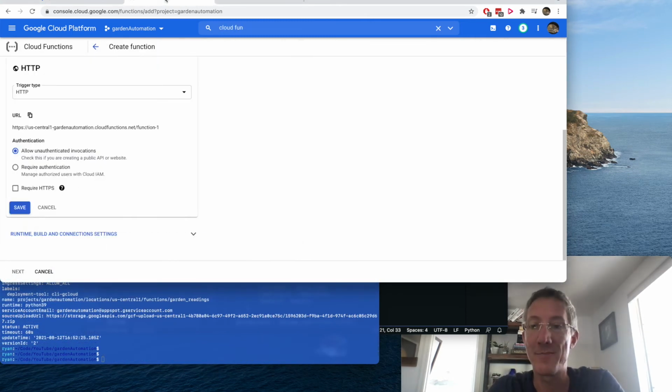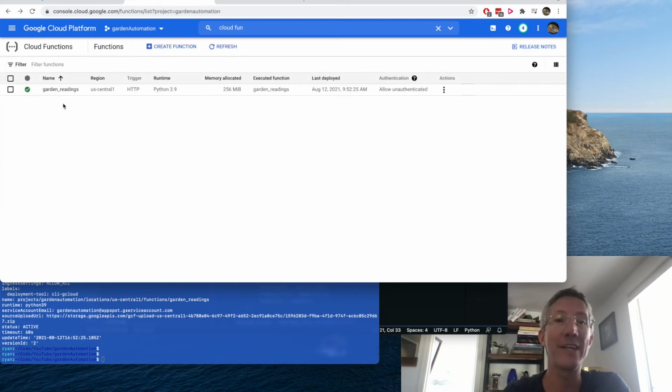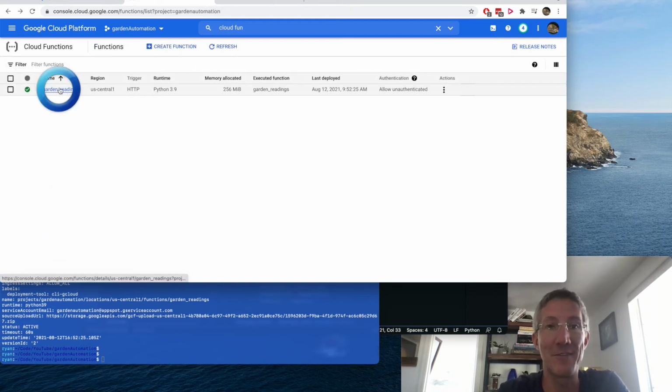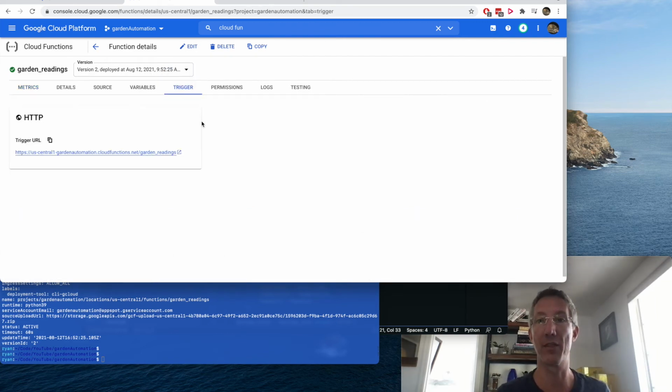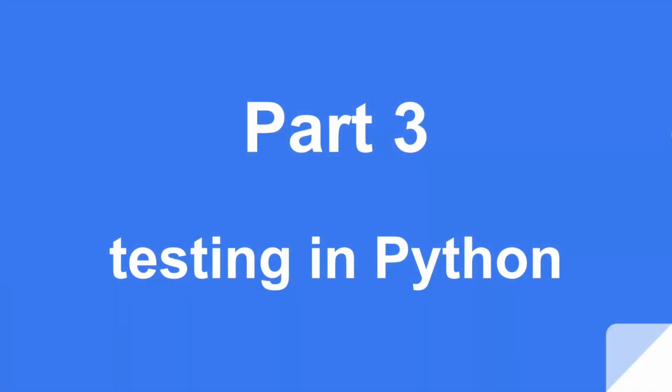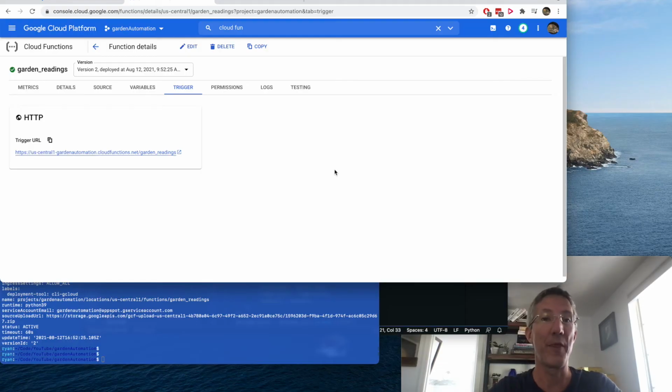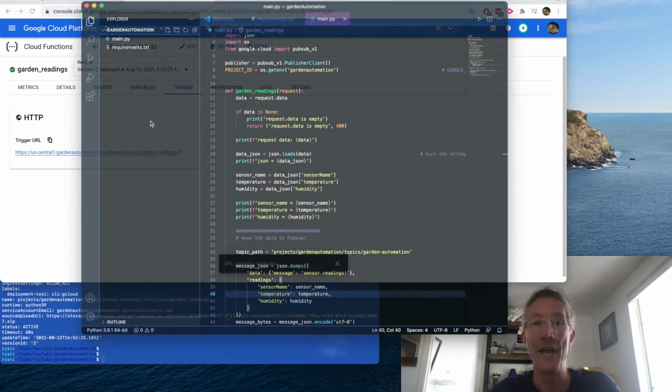Okay, I'm going to go back to my Cloud Functions tab, and now I can see on the main page I have the garden_readings function. I can click it, and I'll go to trigger. Trigger is the path that we'll go to with a curl command to be able to invoke it. Okay, now we know what the path is. I will copy it. Now I'll go back over to our code.